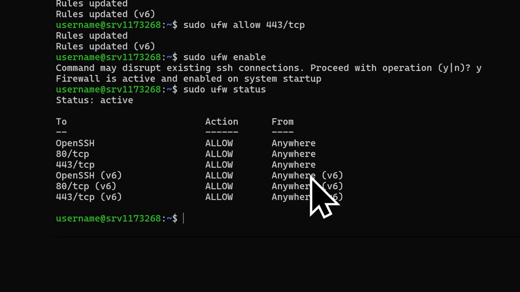Now we can double check all of the active rules here. As you can see, SSH is allowed, and you'll see ports 80 and 443 allowed as well. With the firewall enabled, only the essential ports are open. SSH for managing the server, and HTTP and HTTPS for web traffic. Everything else will stay closed, which gives your VPS a much stronger security baseline.